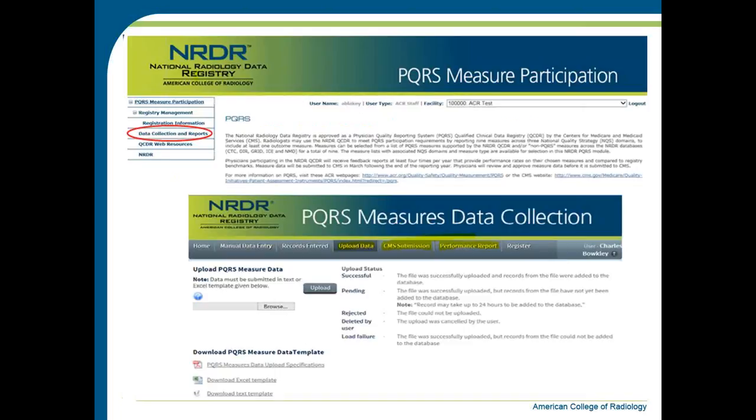This is just a quick shot of how to actually get to the portal. You're going to click on data collection and reports. You see that right there. And then when you log in, this is your portal. You're going to see a home screen, upload data, CMS submission, and performance tab, just as I just explained. This screenshot is only showing the upload data tab.